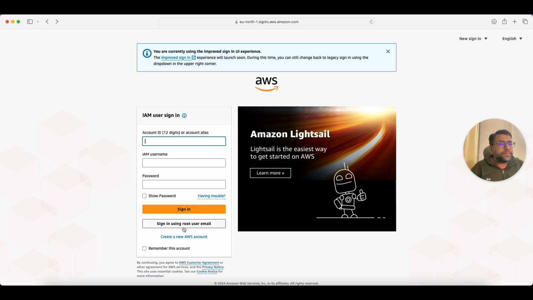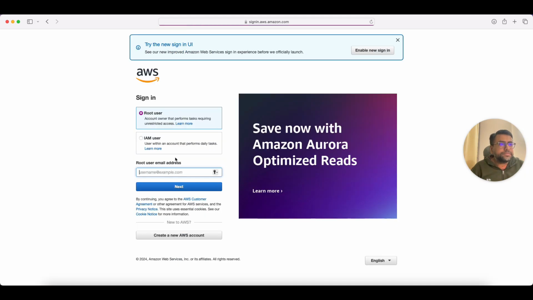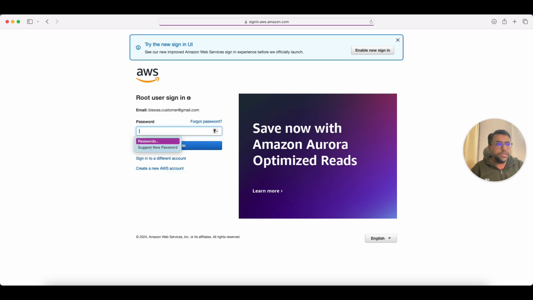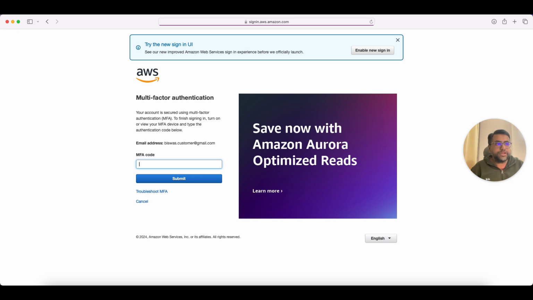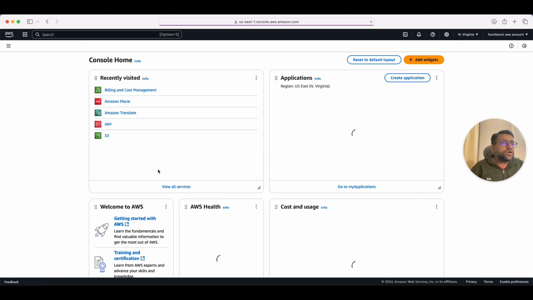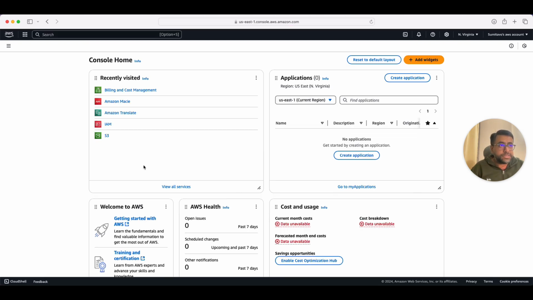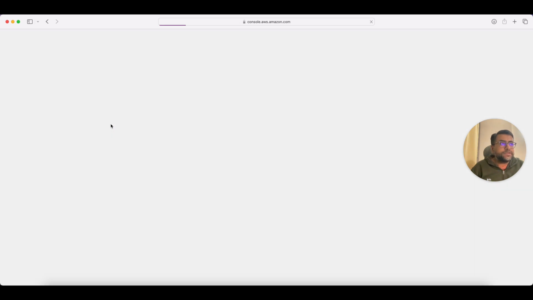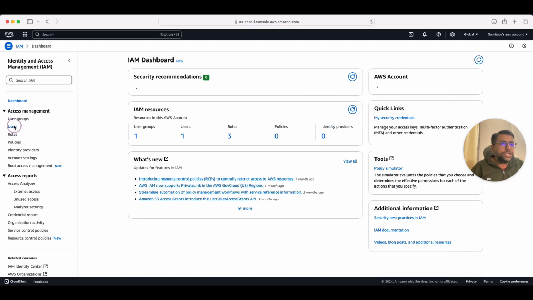So for this demo, I am going to log into my root user email. I will enter my root user email here, then I'll enter my password. The MFA will kick in, so I will just enter my MFA code here. Okay, and I'm in. Once I'm into the console, I just want you to look into the IAM service here. So I'll go inside the IAM service, and over here I'll go back to the users part.